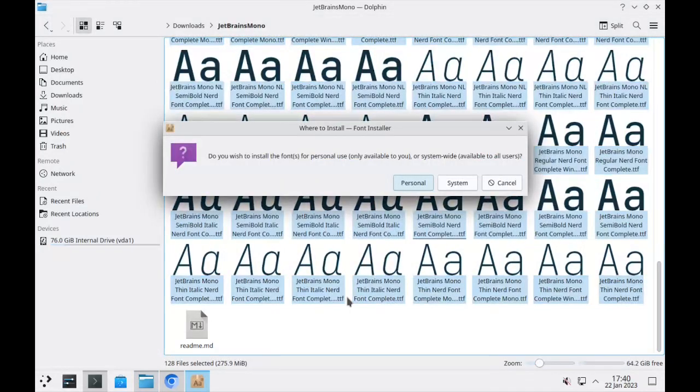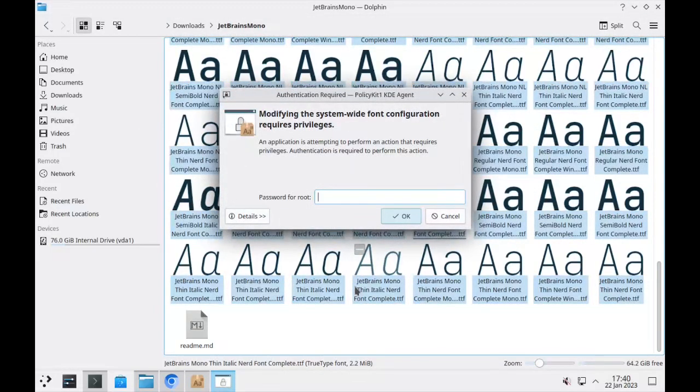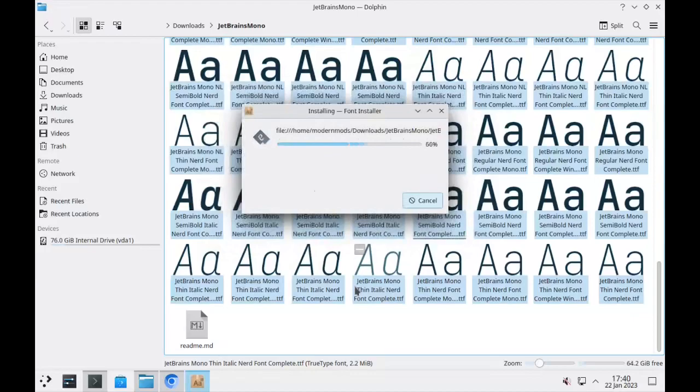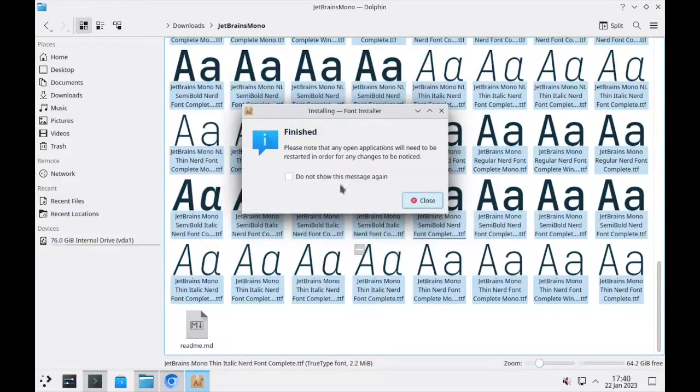Now wait a little, and then it will prompt you with this. We want to install it for the entire system. Type in a root password for PolicyKit, install it, and we're done.